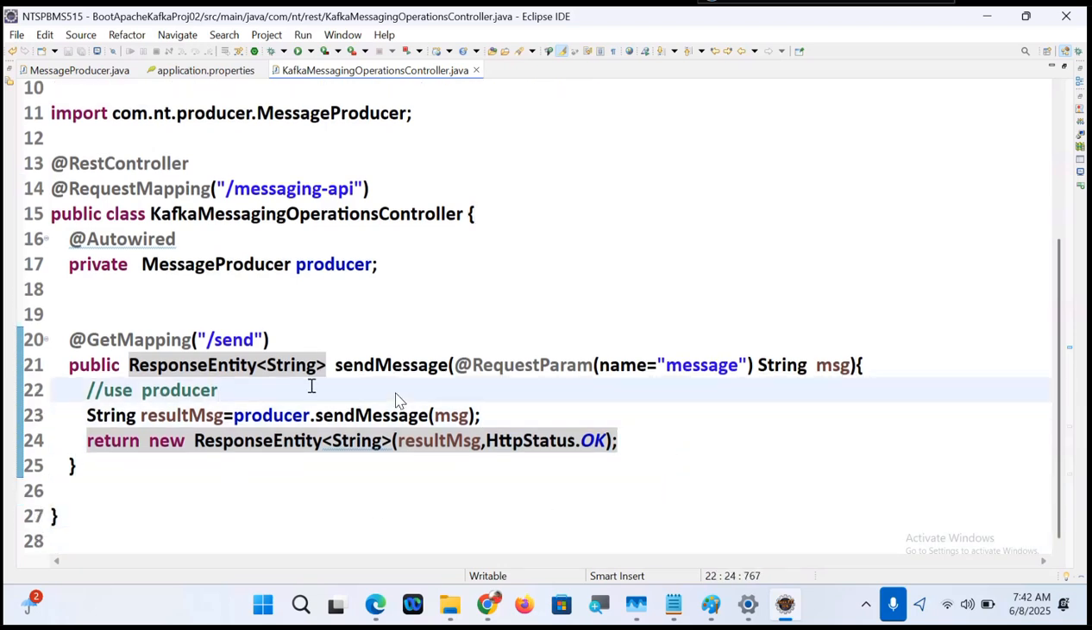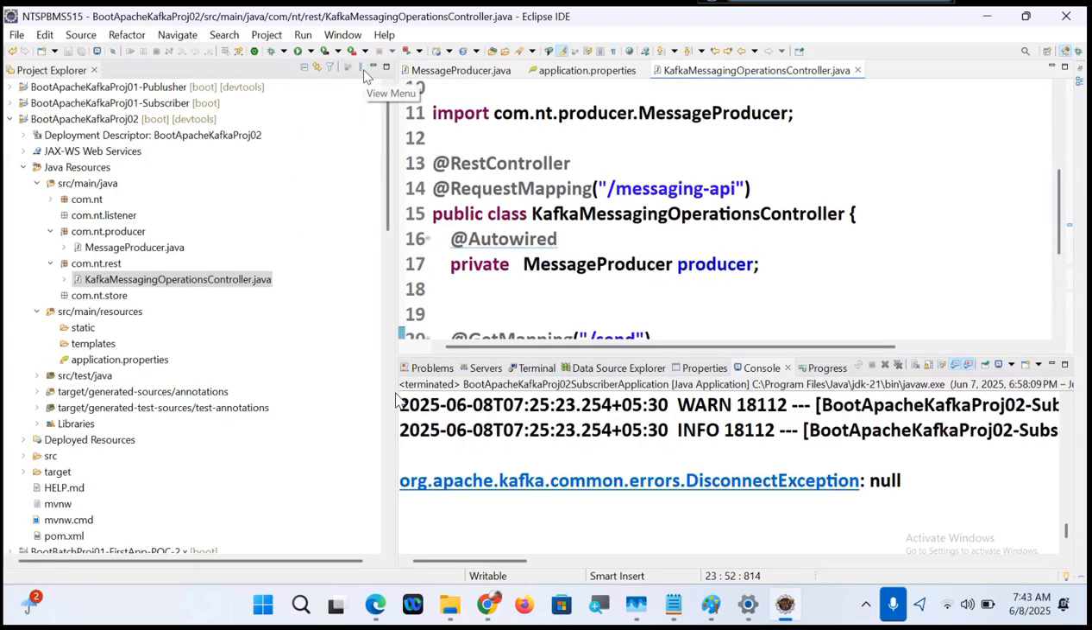Public response entity string send message, request param name is equal to message, string msg. String result is equal to producer dot send message msg. Return new response entity string, all this stuff. So with this, producer work is done, guys. Now we have to worry about consumer work also, right?